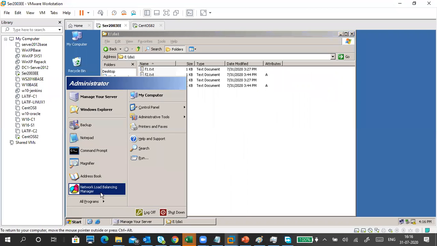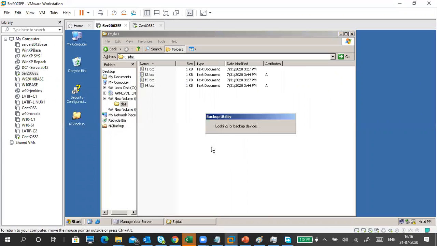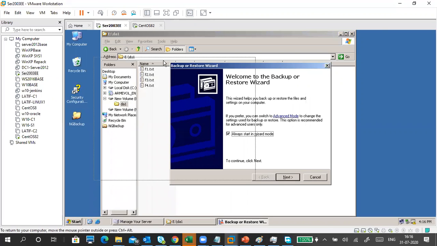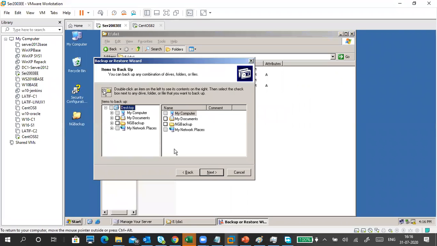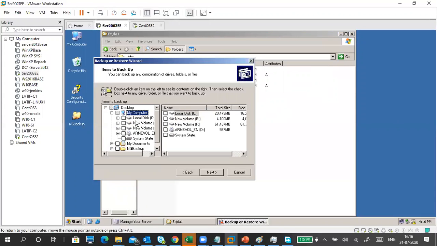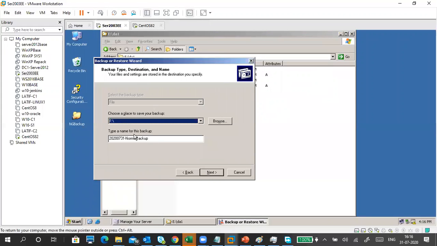Again, I'm running the backup wizard. Backup. I already did the normal backup, so I'm going to do an incremental backup. In This PC, we will go to E drive, DA1. If you check the DA1, I check all the files, F1 to F4. Okay. Next, the location is this one only, and I'm going to do an incremental backup, right?